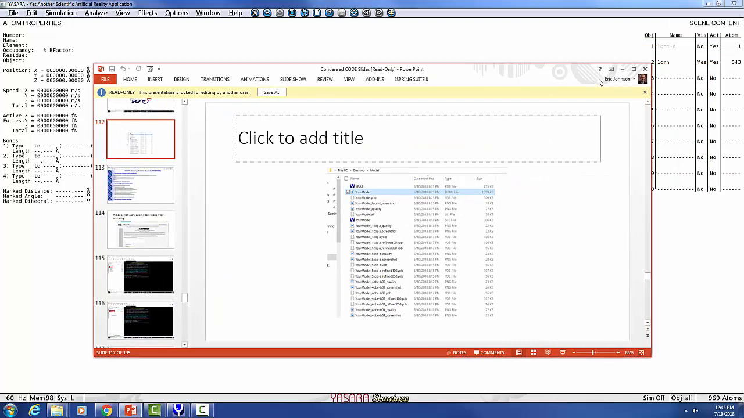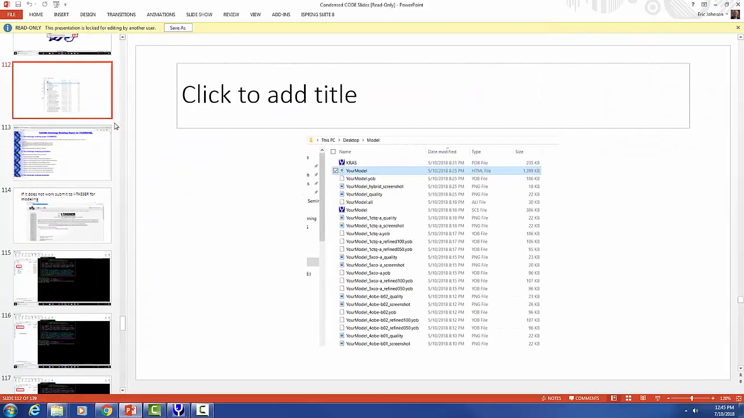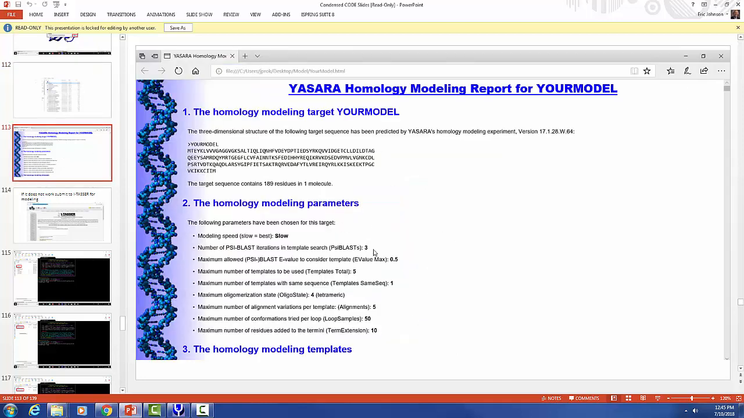So if you were to go through that process, you get a folder with a whole bunch of data in it. You'll have your PDB file there, plus a bunch of modeling information. If you go to your model, the HTML file, you'll have this data here, which will give you a bunch of information about the protein structure.